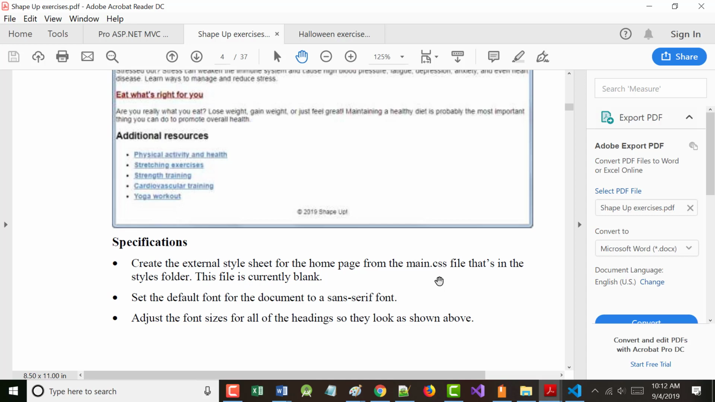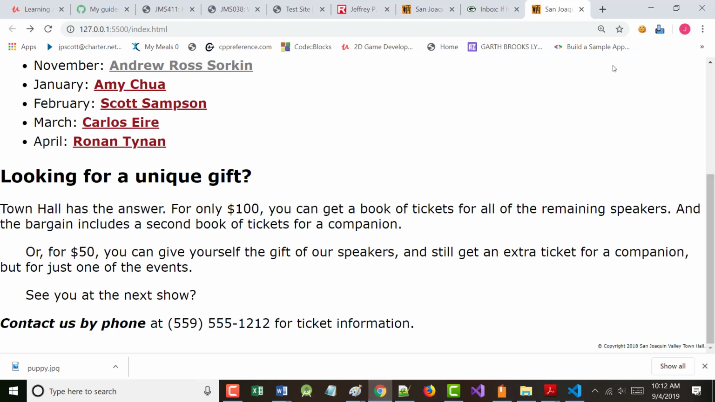We all heard that, correct? All right. Set the default font to a sans serif font. All right, Max, this is for you. We talked about sans serif before. All right, I want to show you right now the difference between these.